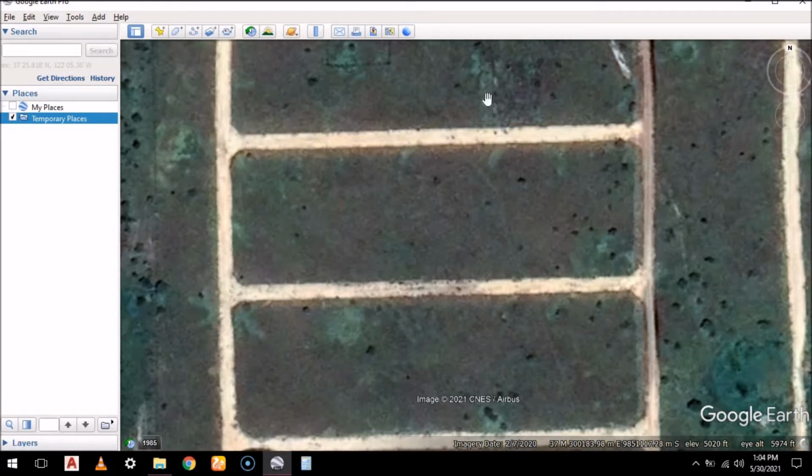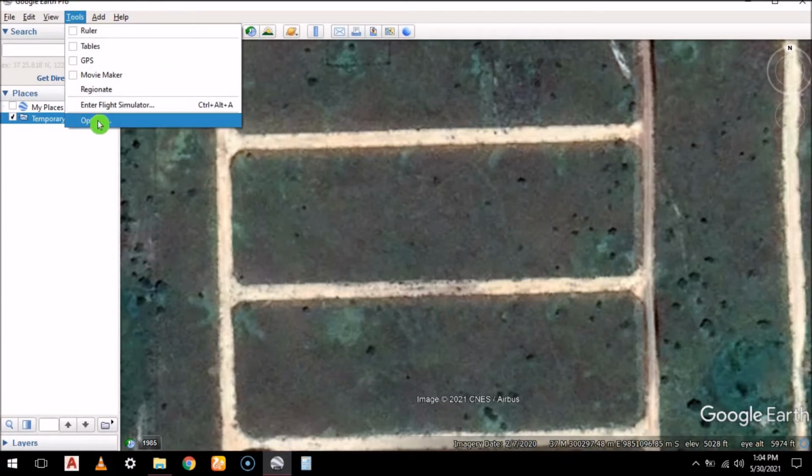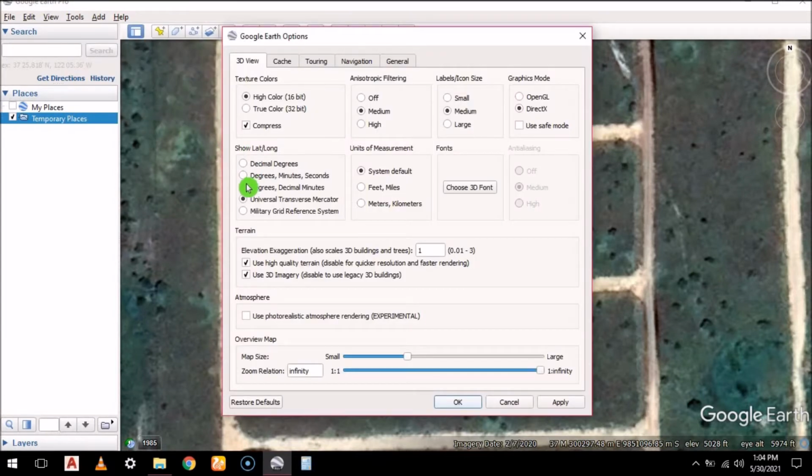Before we can digitize this, we can familiarize ourselves with this application. We go to Tools, and then in Tools we go to Options. Here we can look at the latitudes and longitudes.